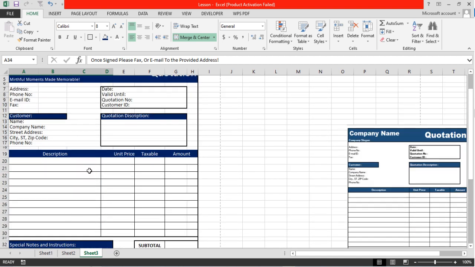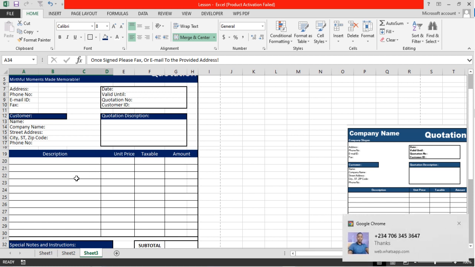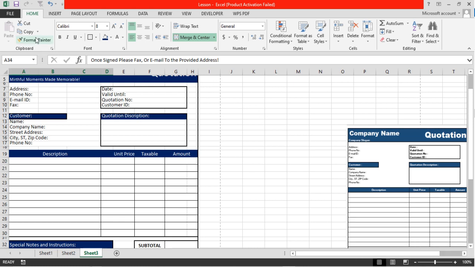In our next lesson, we will talk about the Home tab and the commands or tools that we can use from there. You will see their effect too.